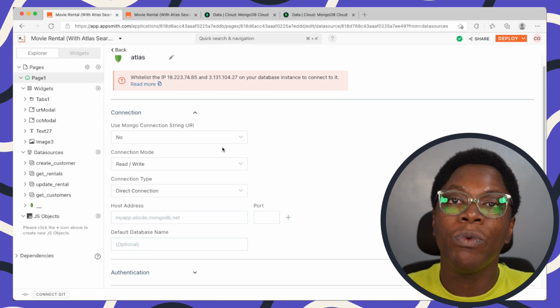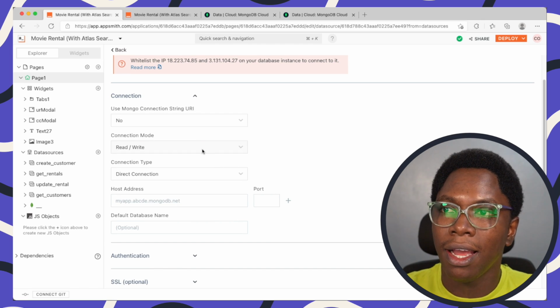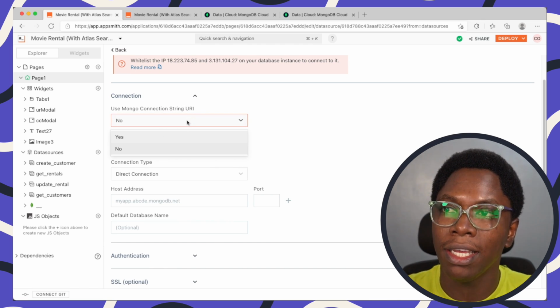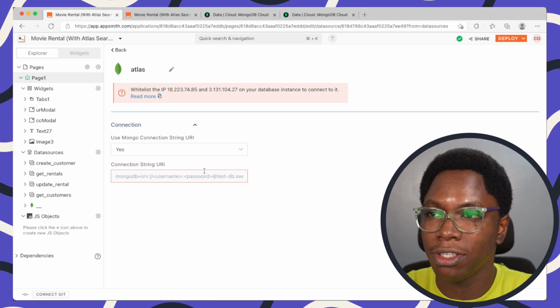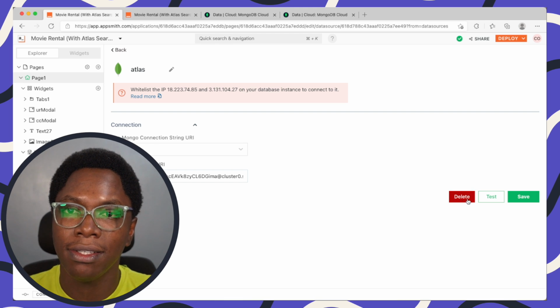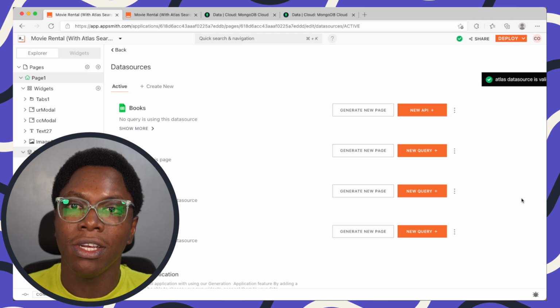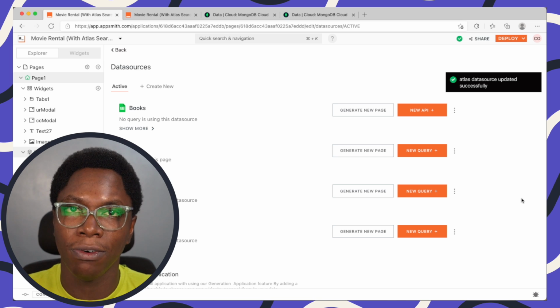Alright, and now we can use this form to connect to our MongoDB Atlas instance. But instead of filling out this form, I'm just going to set the connection type to the string URI and paste in the MongoDB connection string right here. Alright, and we can test this to see if everything is okay, and you can see that we have a valid connection. So I can go on to save this and then write a query to get movies from the database.